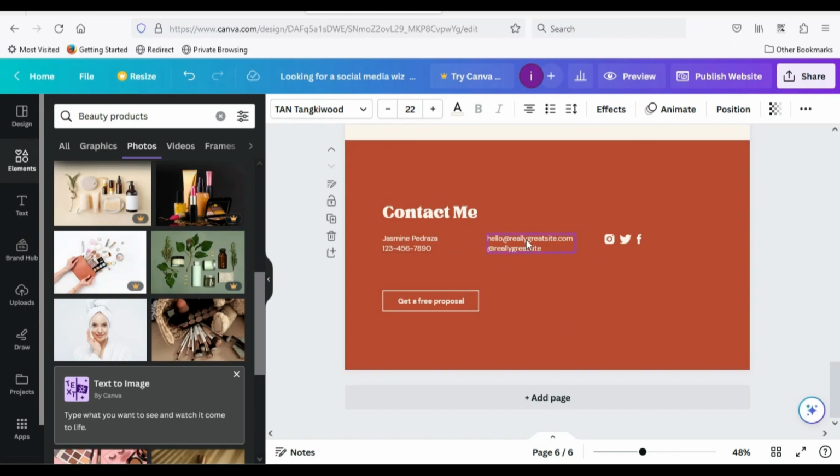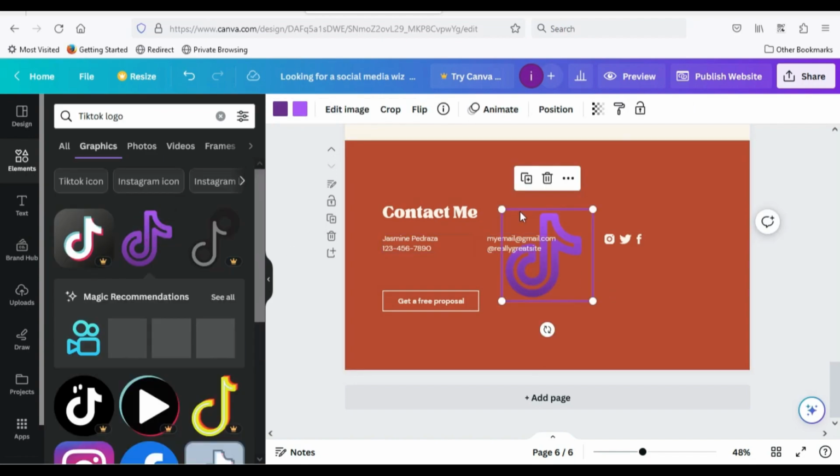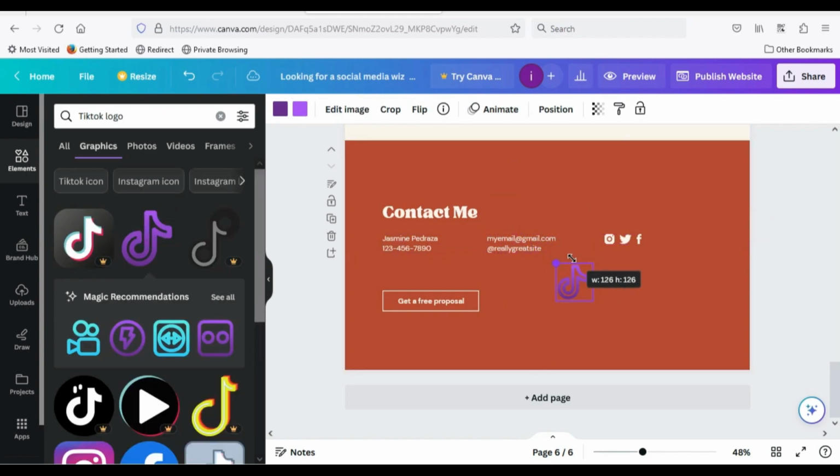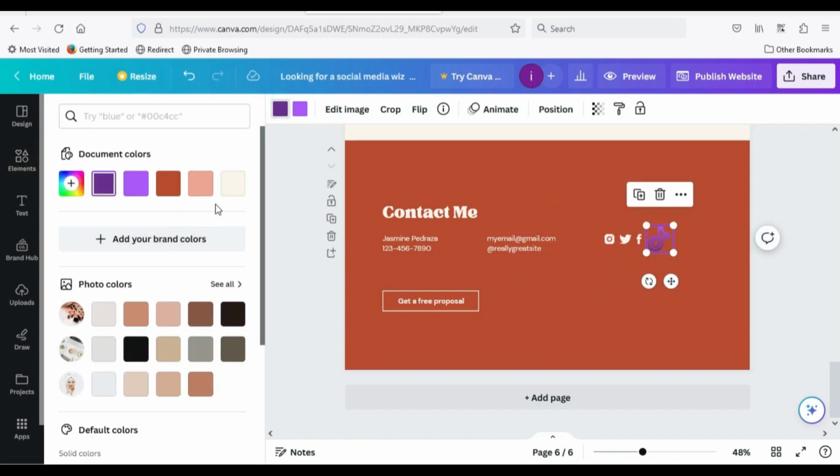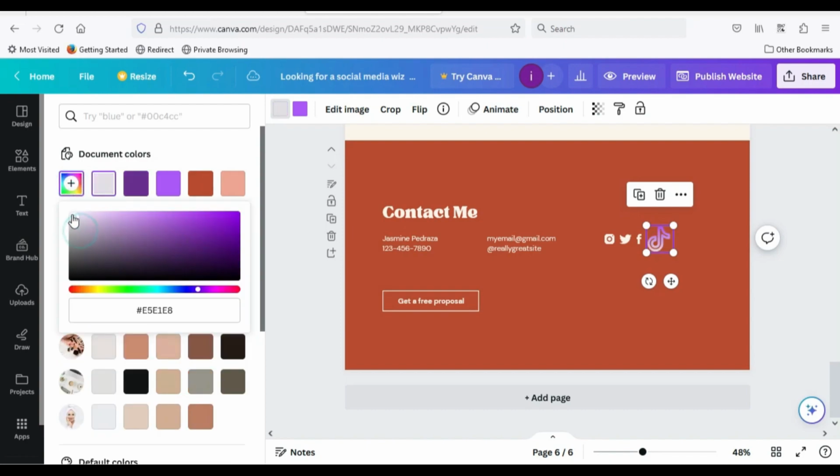Edit your contact information. Add more icons for social media. Change the element, size, and colors.